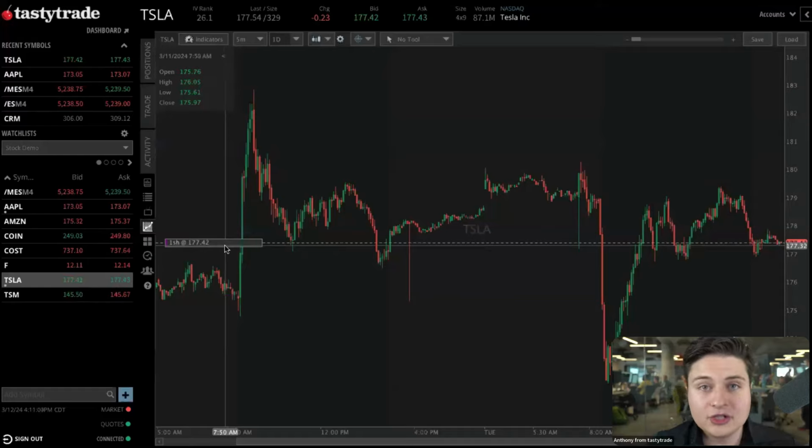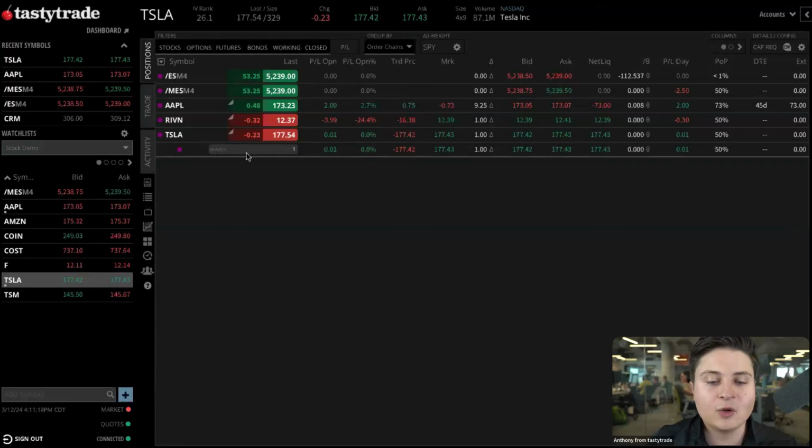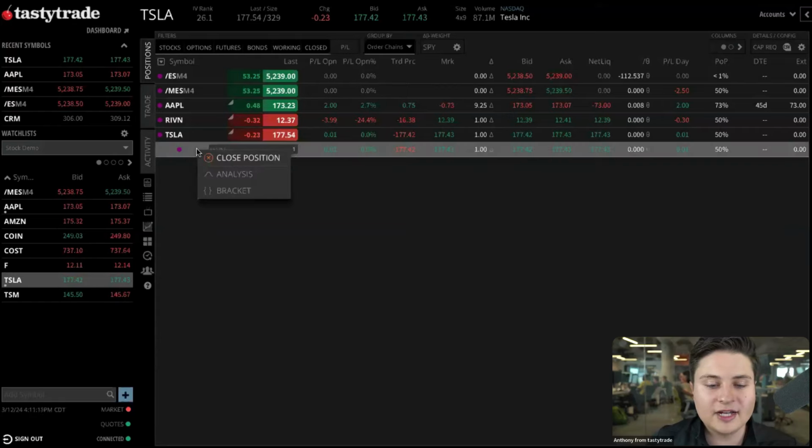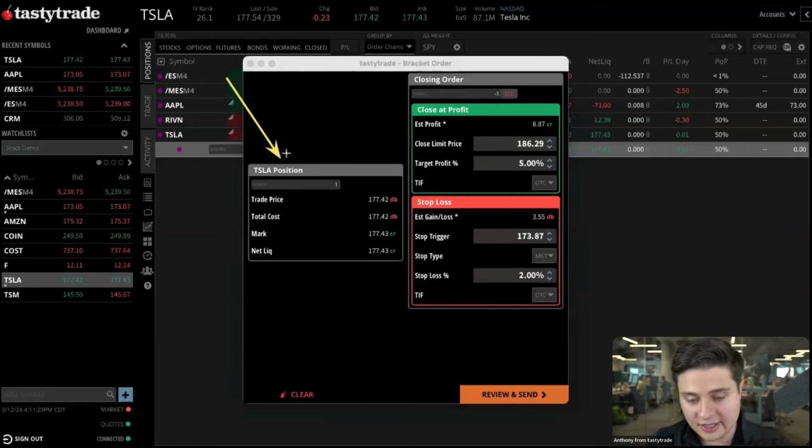Now you can also adjust working orders from here as well. So let's go ahead and get a bracket order queued up on this. If we go to the positions tab, click into Tesla, we have our 1 share here. We right click on the share and then from the menu here, choose bracket. This will pull up the bracket order window. Now off to the left side, this is going to be the position that's already been filled. So there's nothing that you can adjust here.